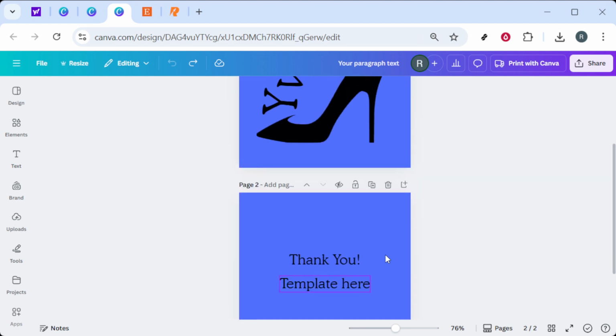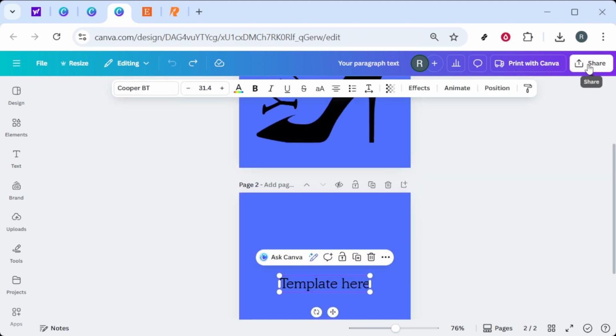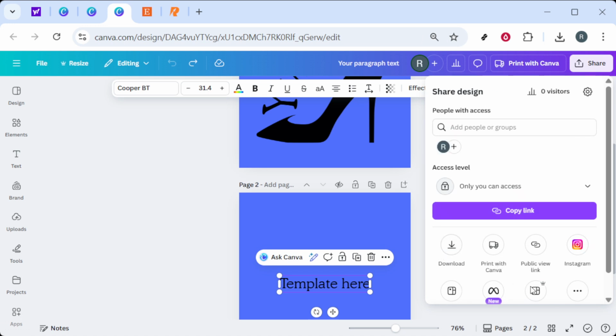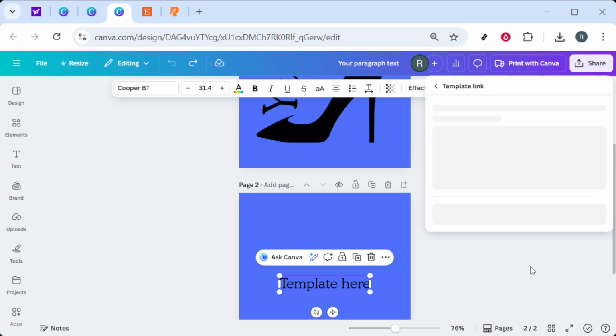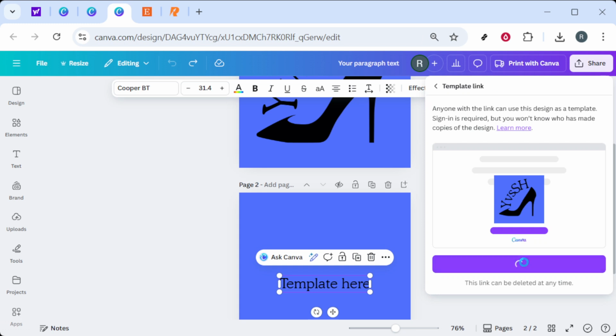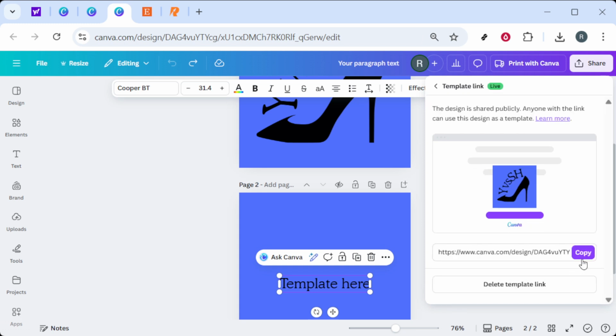Next, create that shareable link. Click Share, choose Template Link, then create template link and copy it. This special link lets your buyer open the design and automatically create their own editable copy.